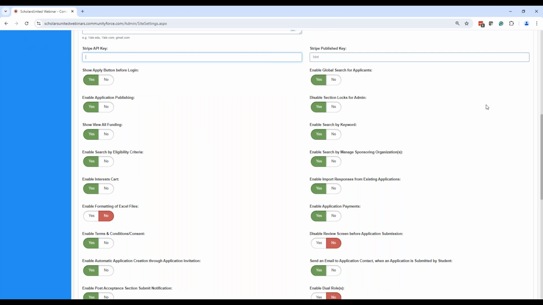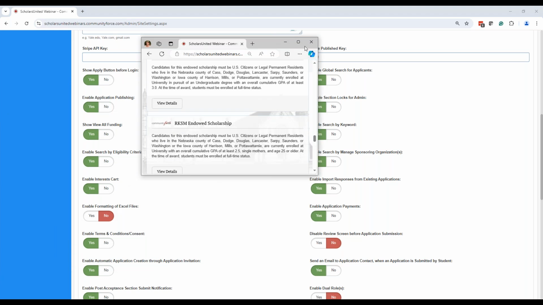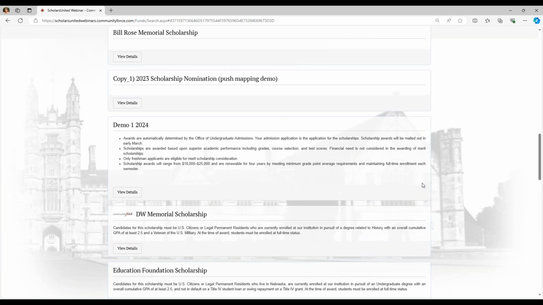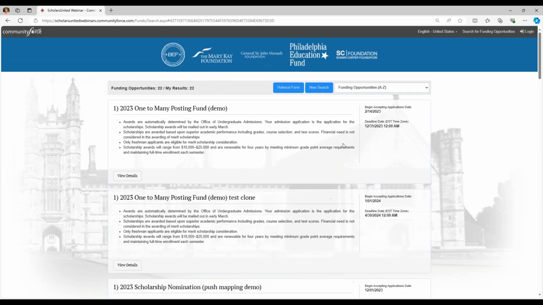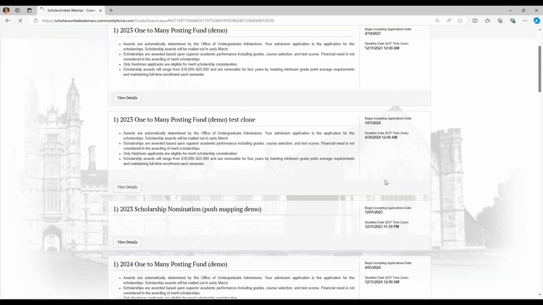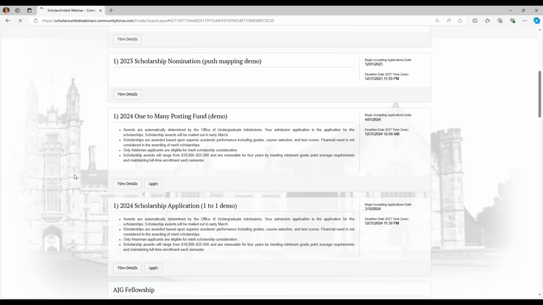Now the next item here, show apply button before login. So what that is, when you have your listing of applications and applicants are looking at them, that show apply button. So if I go in here, let me find one that's active. If I go in here and click view details, I don't know if that one's past deadline, sorry. Find one that's here, this one. See this apply button here?